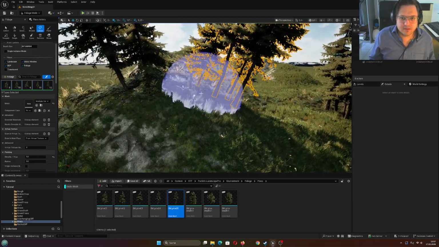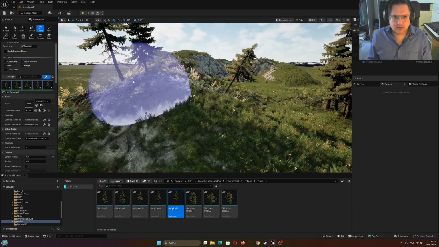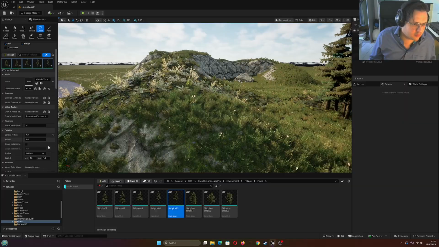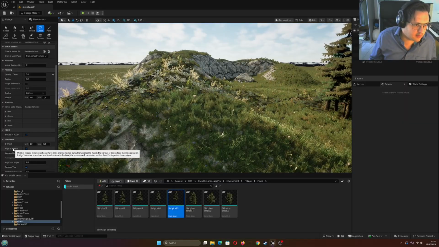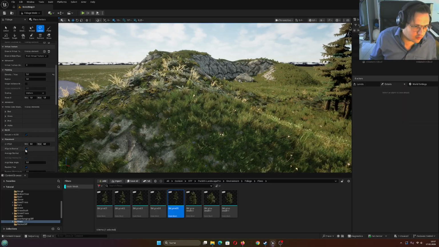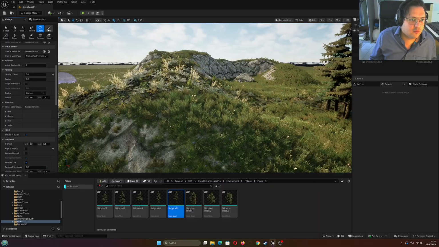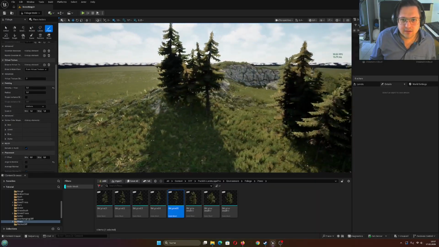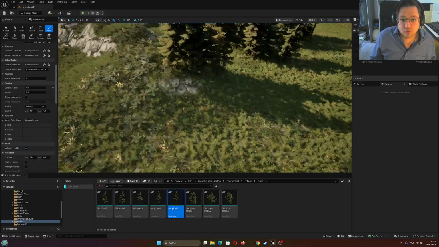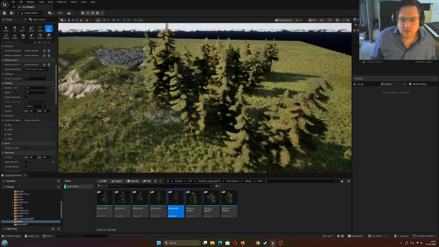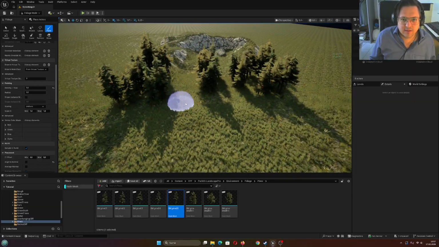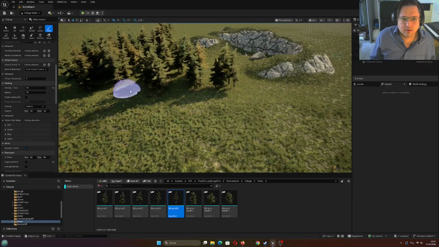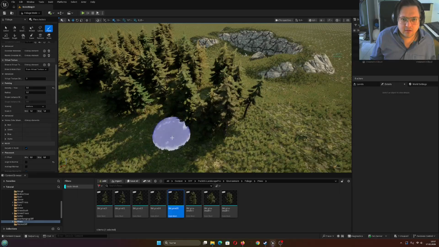We remove this again, and it's important to deactivate align to normal in normal case. So then in case of painting, we always have straight up the direction of the trees. So let's put some trees here.